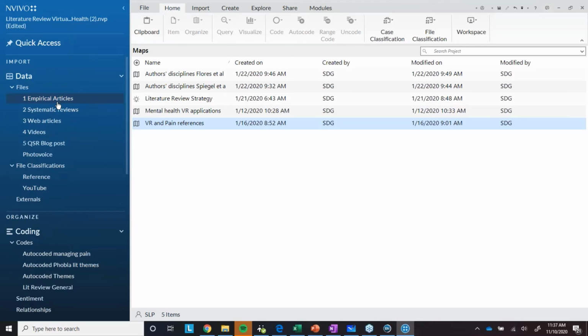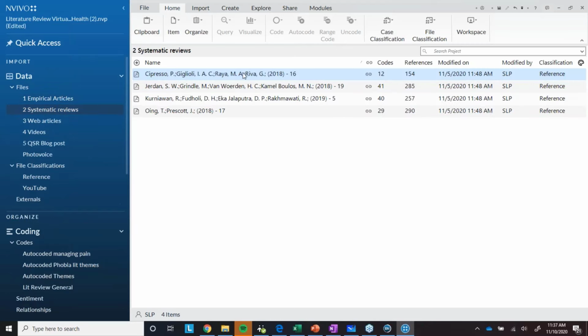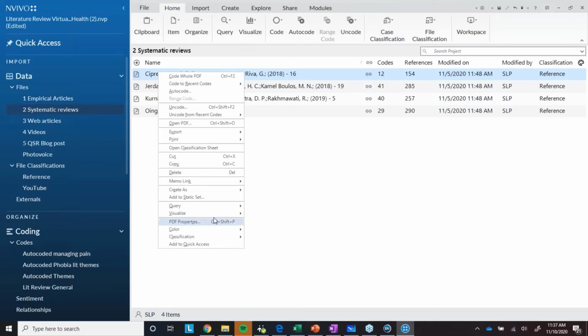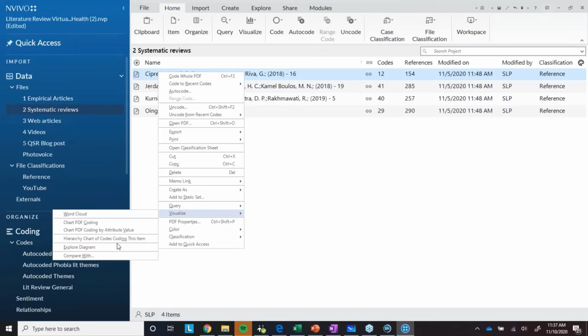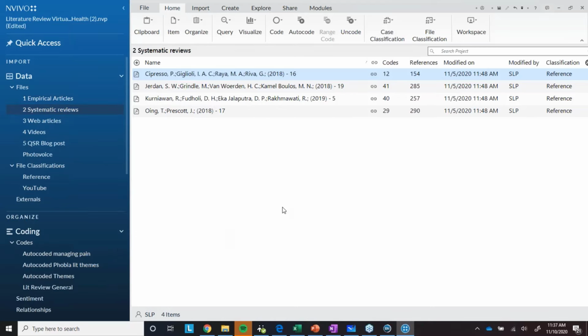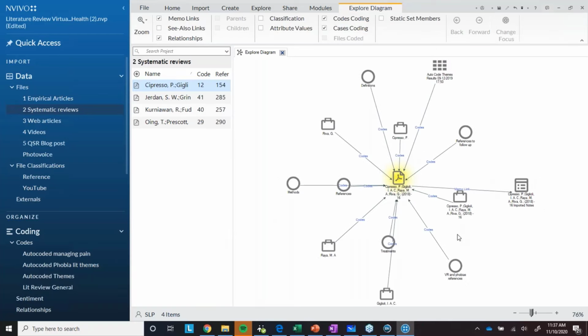And then another type of, I'm just going to go to one of these and right click and go to visualize, and I'm going to do an explore diagram from here. Just looking at this one article, NVivo is going to show me the different codes that were coded to it and the different authors that are involved. So again, it's just a different way to look at your data visually to see, is there something I'm missing or I want to take to a different step.